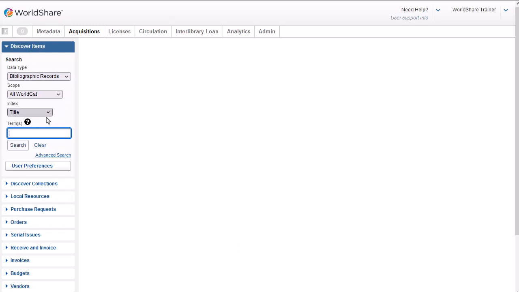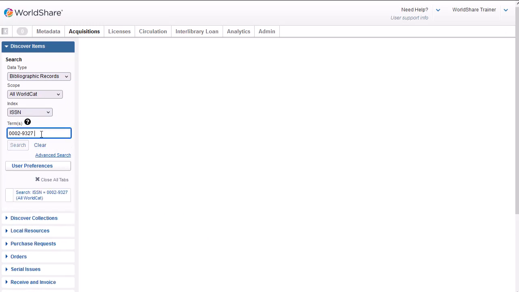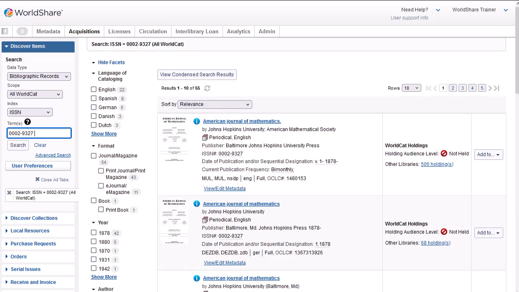Since I have an ISSN, I'm going to select the ISSN index, and then I'll enter the ISSN in the terms box. And then I'll click on search, or I can just click enter on my keyboard. And my search results in 55 records.